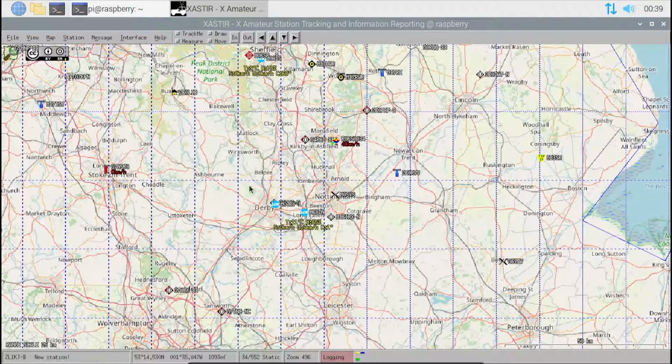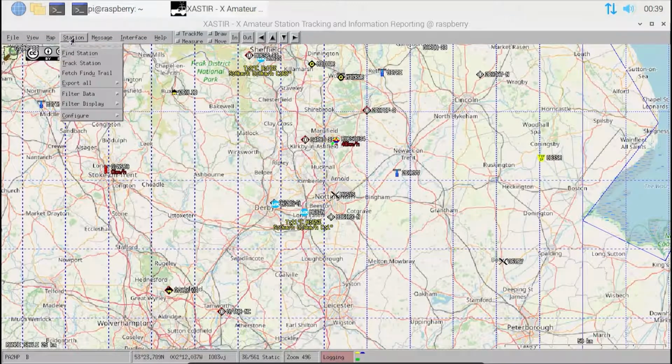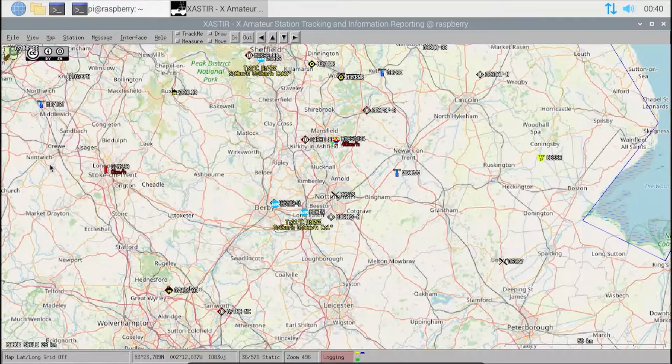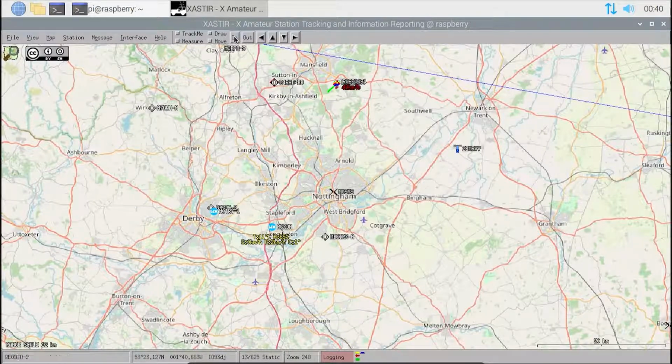One thing you might want to get rid of is these blue lines on the screen, and if we go to map and enable map grid and click on that, that will turn that off. So that's a bit clearer to see there. So I'll just click in, which zooms in. There we go. We have out, and then we have left and right, up and down arrows here to control it.